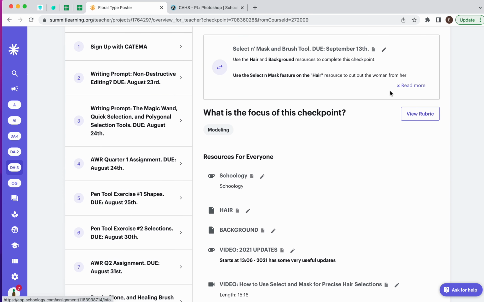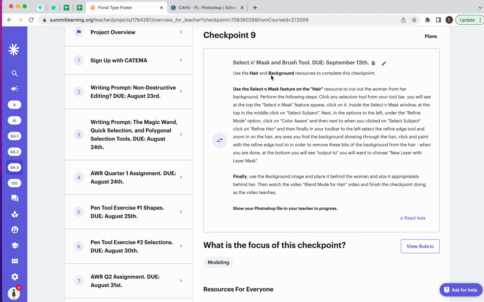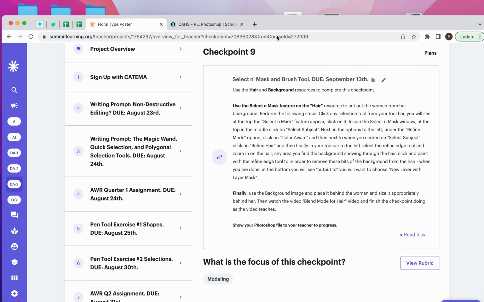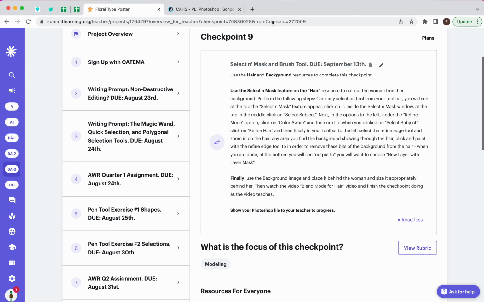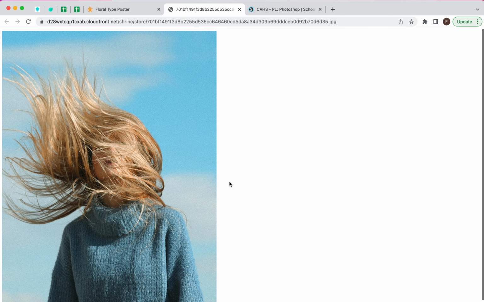Pretty simple. For anyone who's new, remember you'll come up here to the checkpoint, read more, click on that. These are the written instructions that you can follow, or as you have clearly chosen, you could also watch the video that you are currently listening to. You're going to need to click on hair and background. We are going to use both of these.